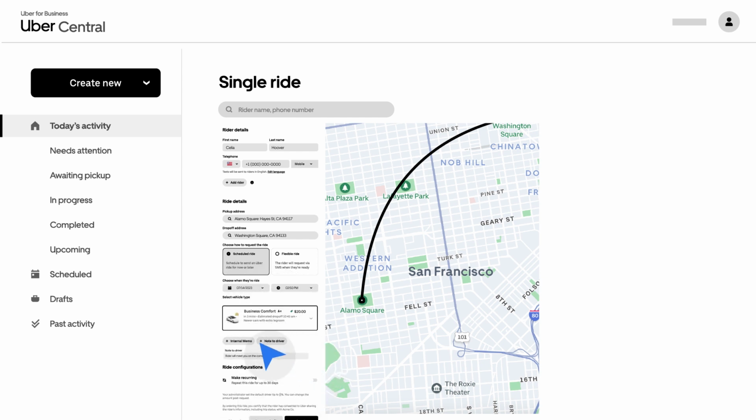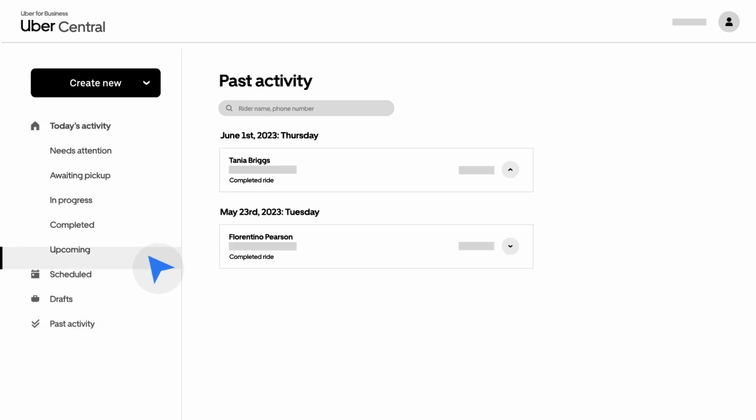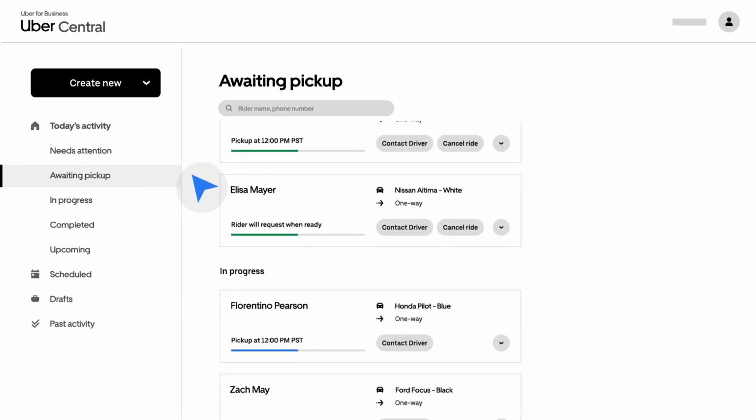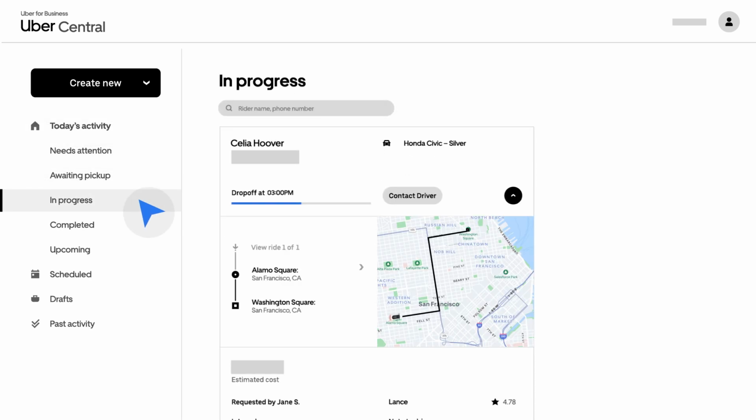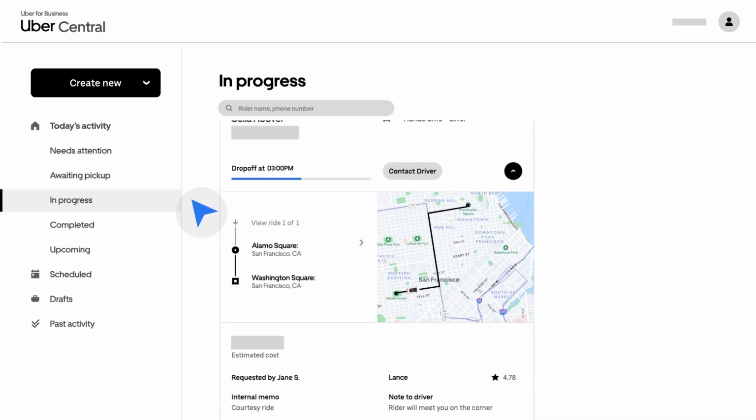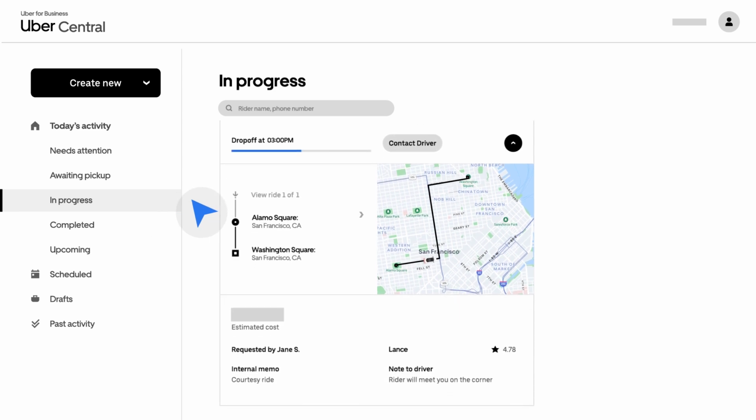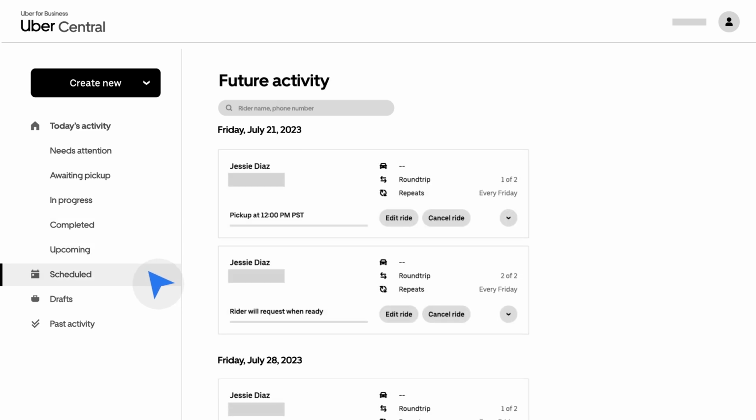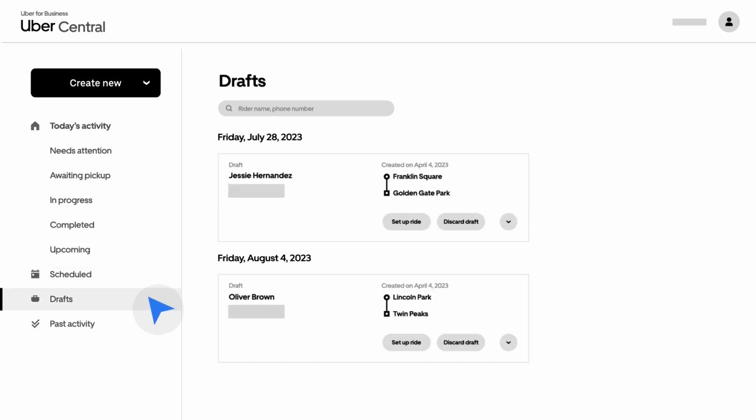Once a ride has been scheduled, Central makes it easy to keep track of past or upcoming trips. The Today's Activity tab lets you view rides happening today. Check on rides where the driver is still en route, monitor trips that are currently in progress. You can adjust trips and track rides in real time, just like with the Uber app, giving you the flexibility to better serve your riders. Find completed rides, access scheduled rides, and save and edit rides still being created.